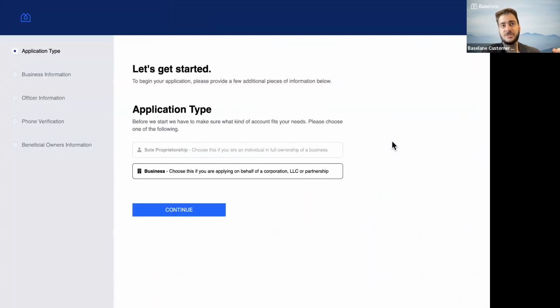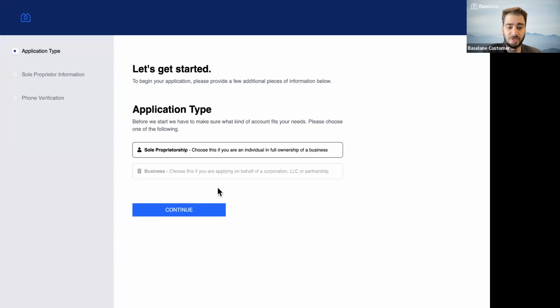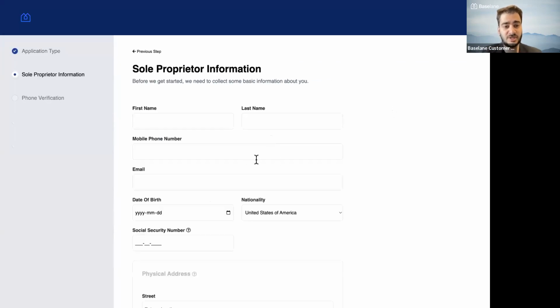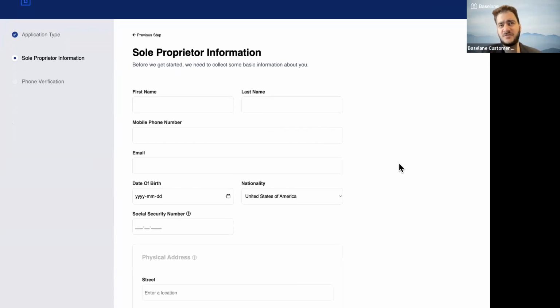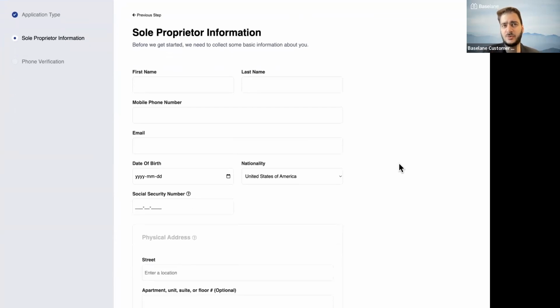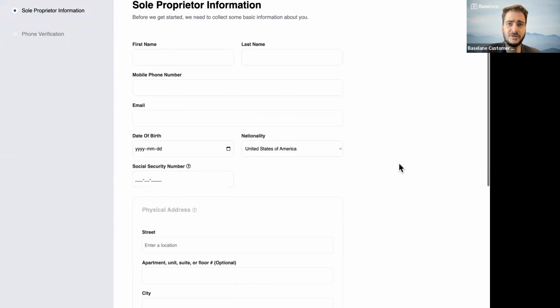So you'll have two options basically to open up a Baselane Banking account. You can either open an account as a sole proprietor or as a business entity, which includes LLCs, corporations, or partnerships. If you select the sole prop application, which we're going to quickly demo here, you'll be asked for a few identifying pieces of information about yourself so that we can run the required identity checks. It is a fairly standard process. Most of the information is typical, and it takes about a minute or so to fill in.